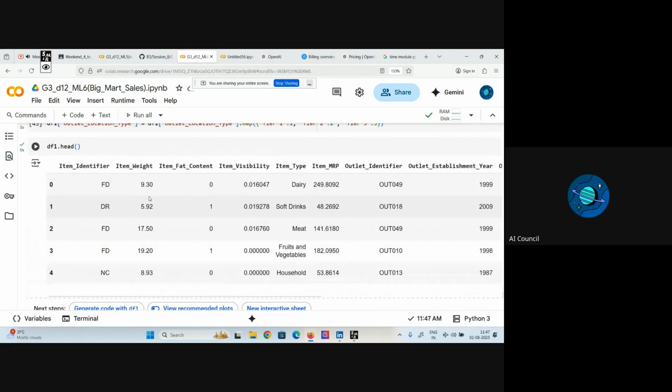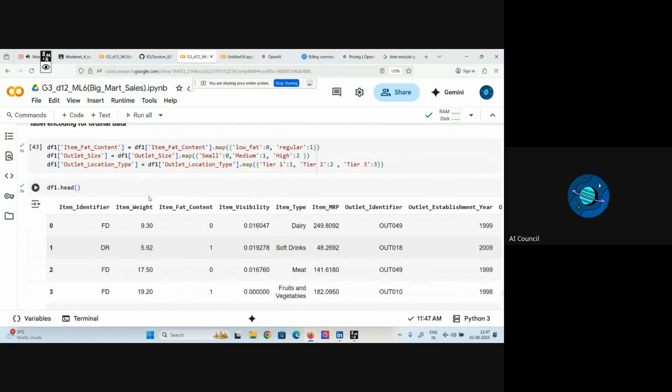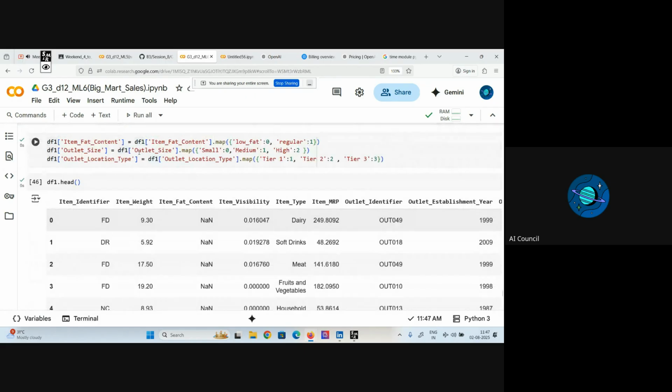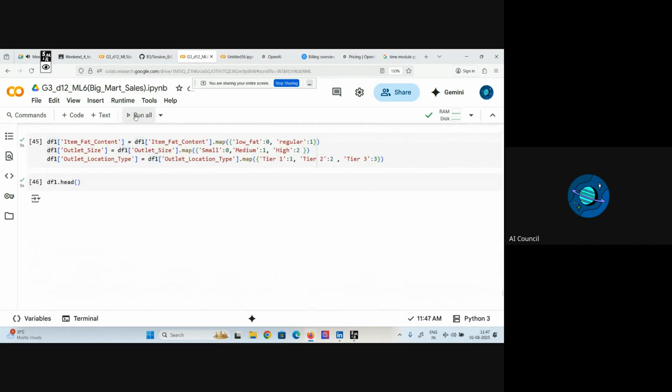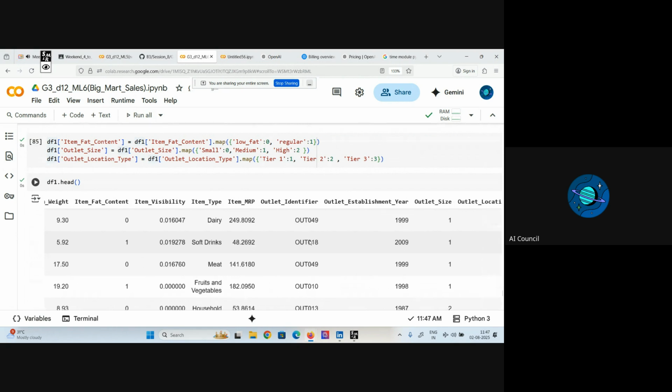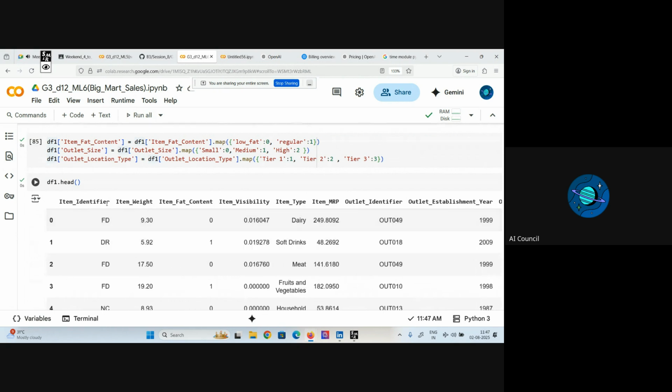Right, so what happened? I have not executed it. Okay, so now it is converted into this thing, right? Now we are left with these columns, we'll work on these. But before that, let's fix this thing.